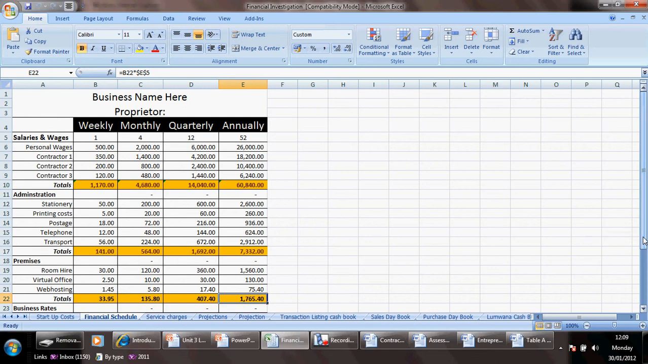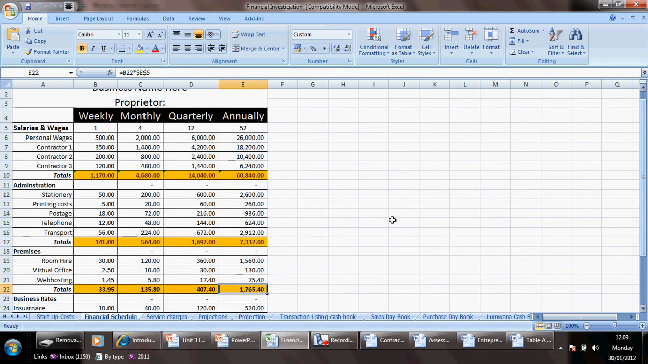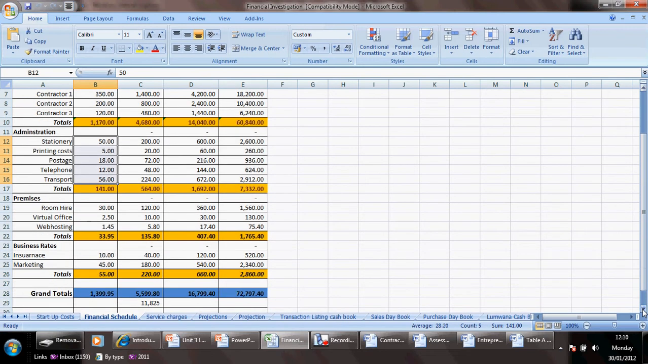Then we go to administration. Can you see? Stationery, printing costs, postage, telephone, transport, etc. These can be different things depending on the business. You schedule them. Have a rough idea of how much money you spend. They can vary. They'll come under variable cost classification when you go to the actual projection, which I'll teach at some point as we go through the materials. So, and we've got some business rates there. Insurance, fixed, premium, marketing, etc.